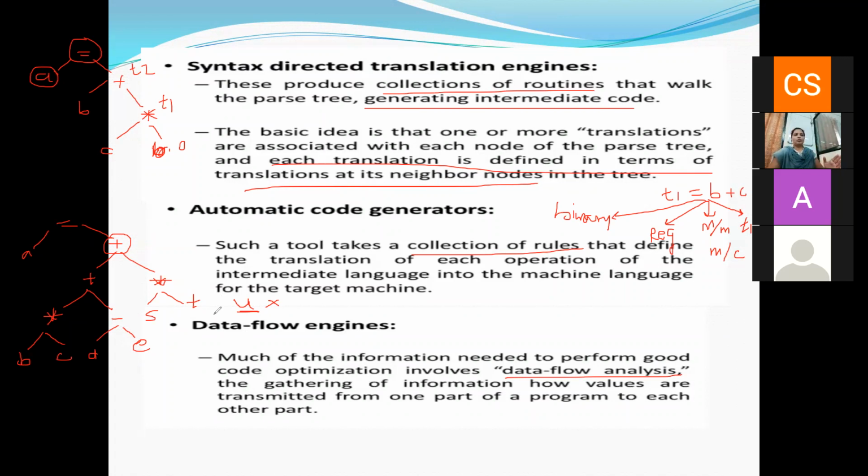That is one thing, right? Because U is not used anywhere in this syntax tree. So I can remove this U from the memory. So optimization is possible after the data flow analysis. That is how the data is moving from start to end. Now, after observing this data flow or after observing this parse tree, I came to know that this variable U is never used. So I can remove that. And that is achieved due to this data flow analysis. So much of the information needed to perform good code optimization involves data flow analysis.